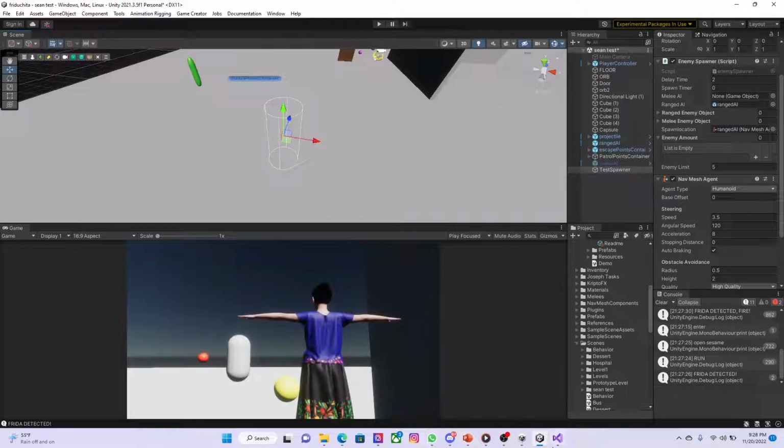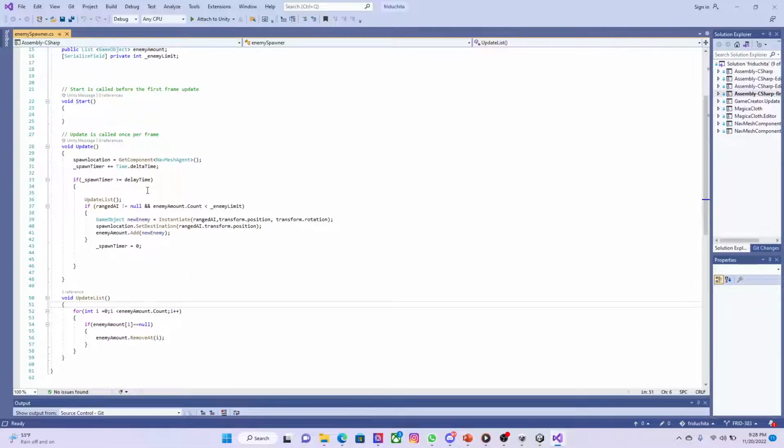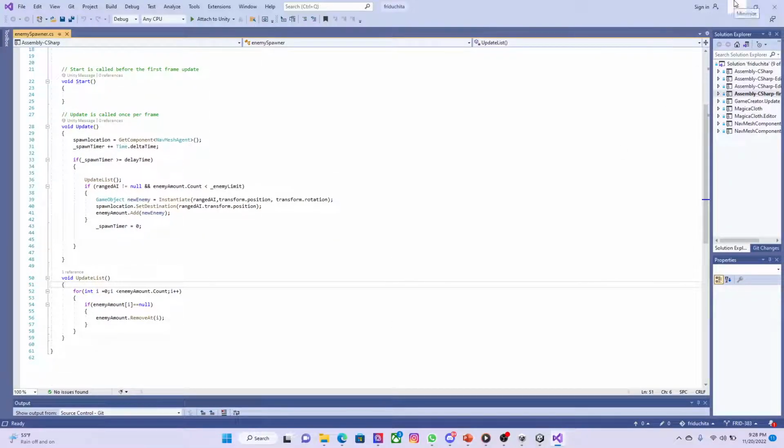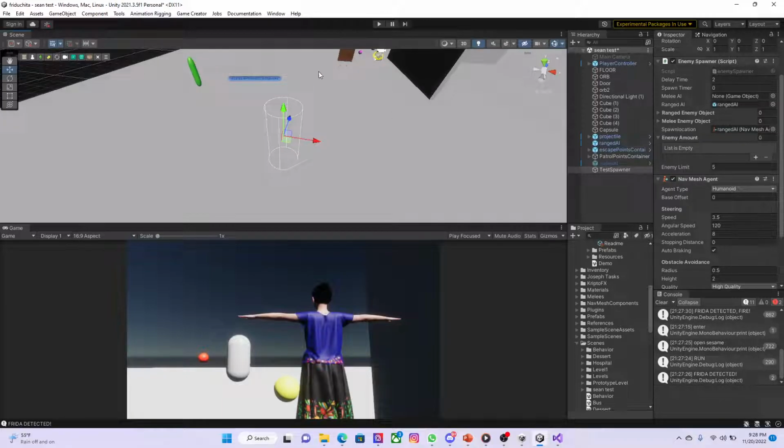It works perfectly. It moves around. I have the timer set, the amount, and the limit. So that's a showcase of the work that I accomplished in this second sprint.